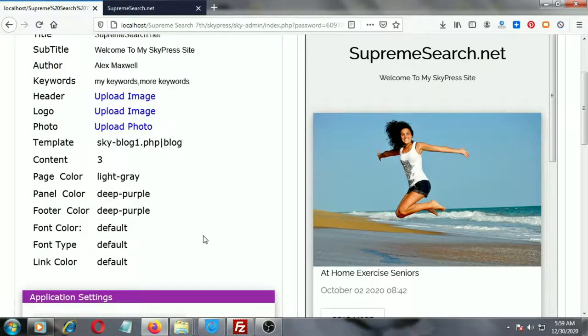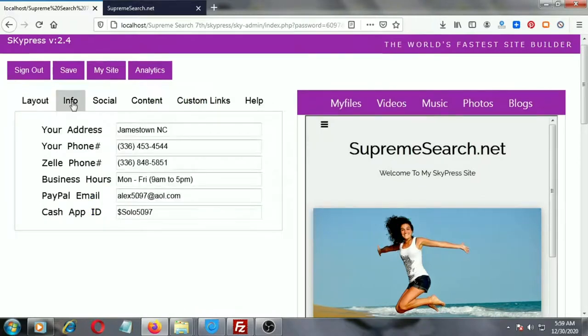Next tab is the Info tab. Here, you can add your business contact info. Also link your PayPal, Zelle and Cash App ID so you can accept payments on your site. Info tab is optional and can be skipped if you like.